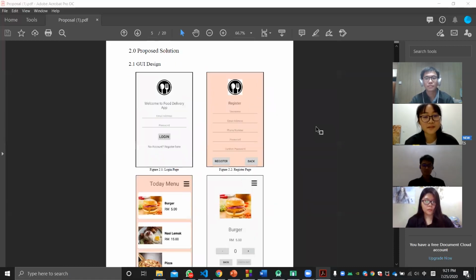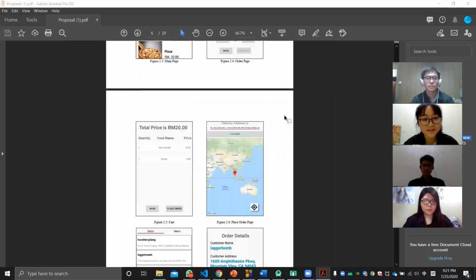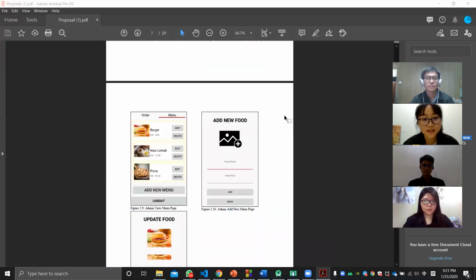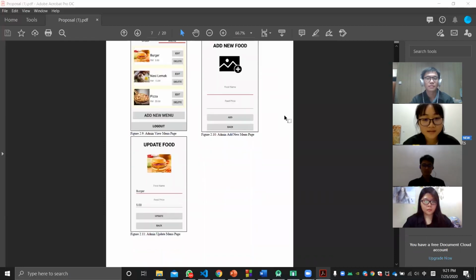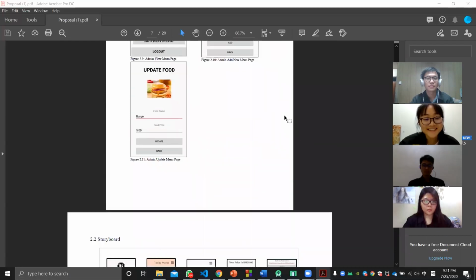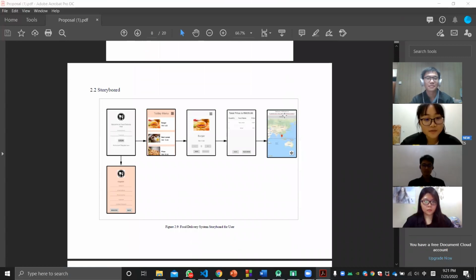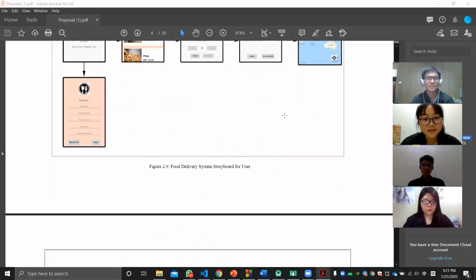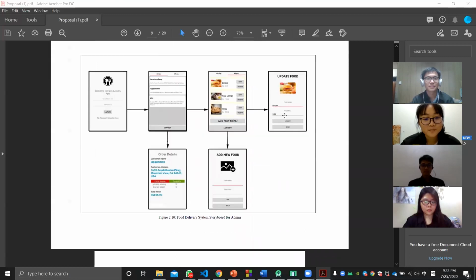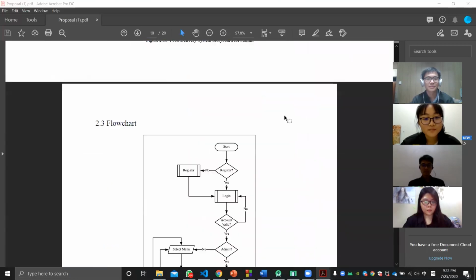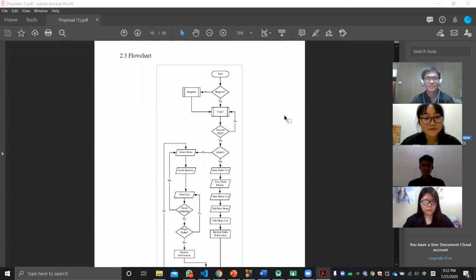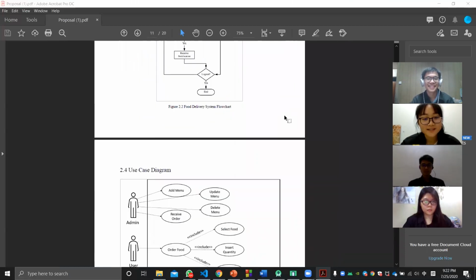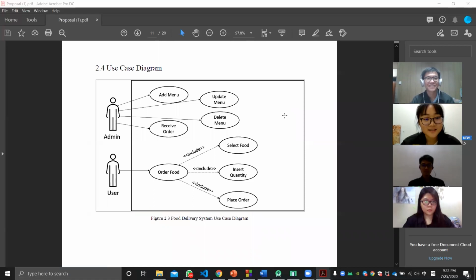Next, I will present the proposed solution, which consists of the GUI design, flowchart, storyboard, and the use case diagram. However, in the demonstration later, we will show this more clearly, so we will just go through this briefly in the report. This is the GUI design, and this is the storyboard for the user and the storyboard for the admin. And this is the flowchart of our project. And this is the use case diagram.